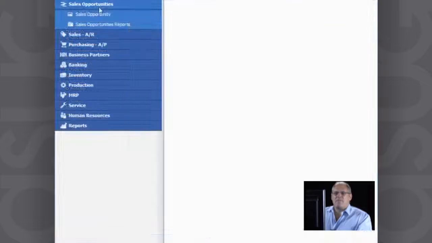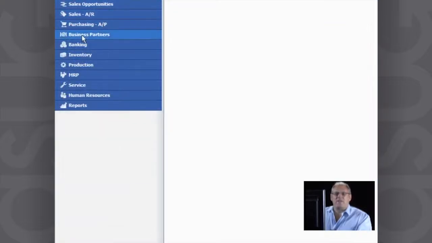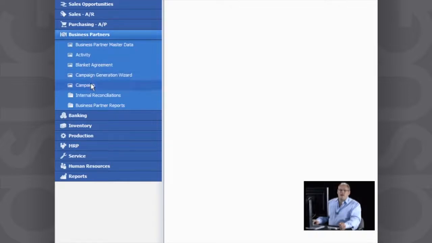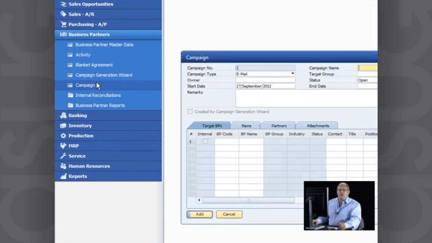So we have campaign management, and that is here in the business partner functionality. And you'll see we have two different ways that you can build and execute your campaigns. The first way is generating a campaign from scratch. The second way is to use the campaign generation wizard, but I'm going to show you how we create a campaign from scratch just using the standard campaign functionality first. Then we'll go and look at the campaign generation wizard.